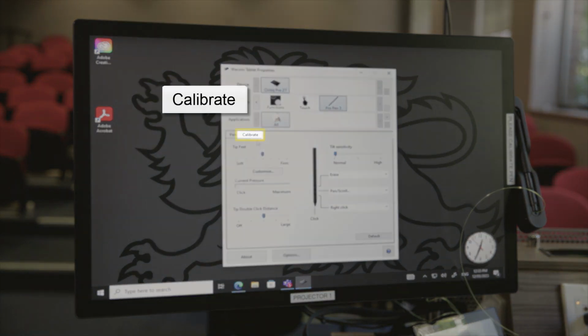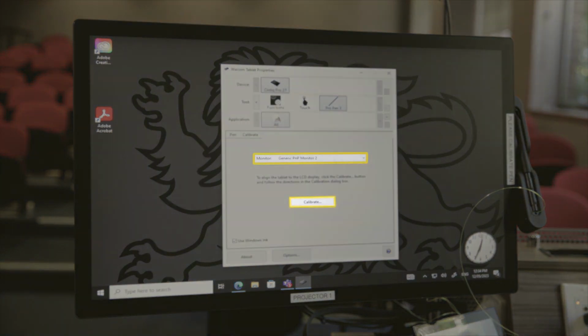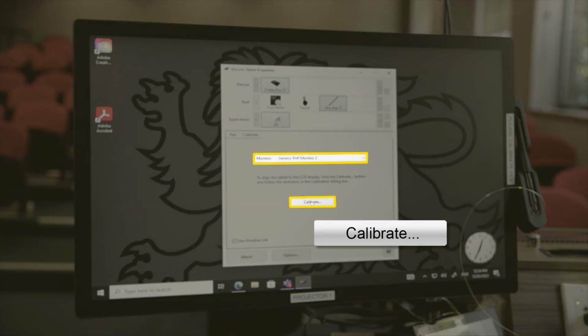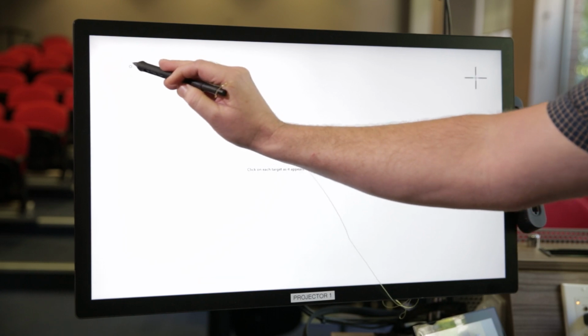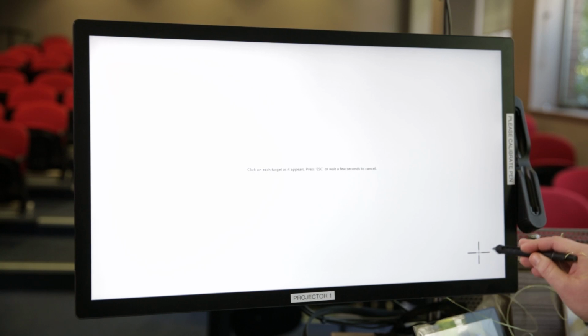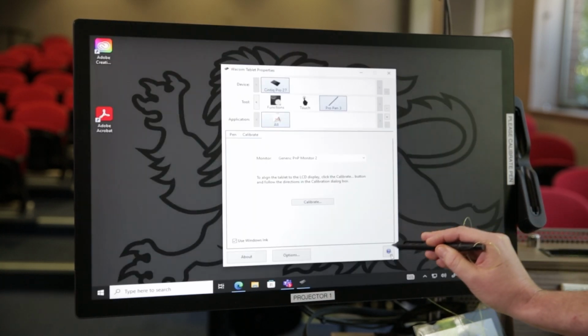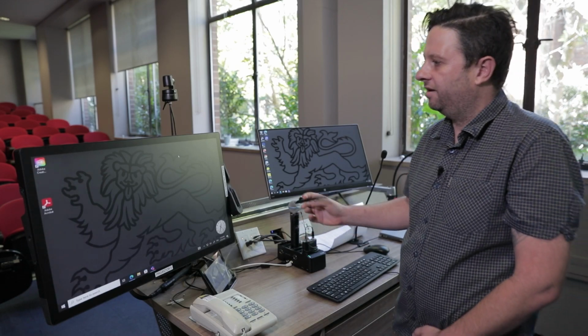Using your mouse, select the Calibrate tab. Select the desired monitor. You know it is the correct monitor when the crosshairs appear. Using the pen, tap the crosshairs on the Wacom monitor. Hit OK. The Wacom monitor is now calibrated with the pen.